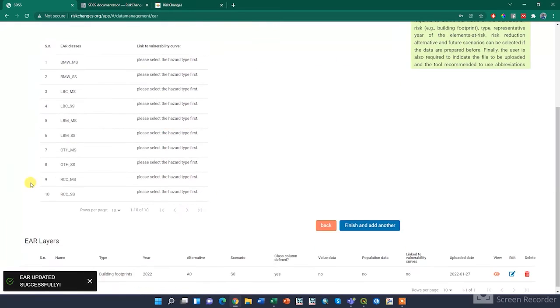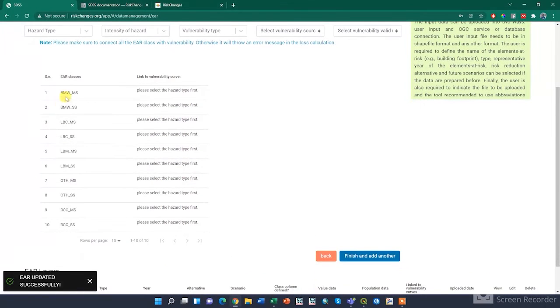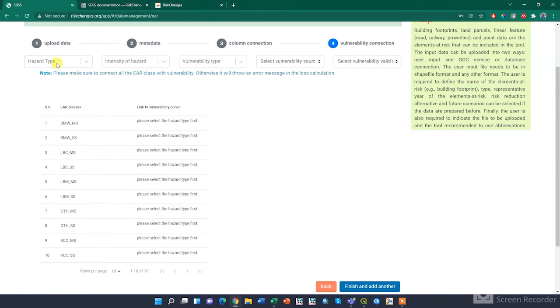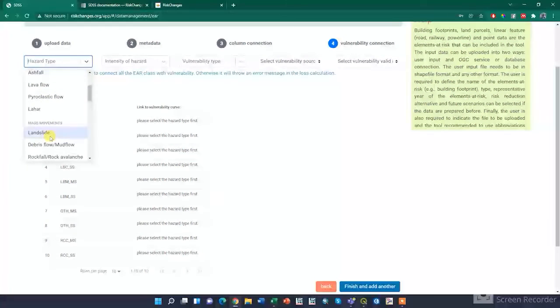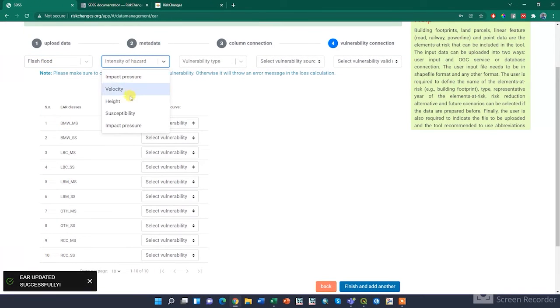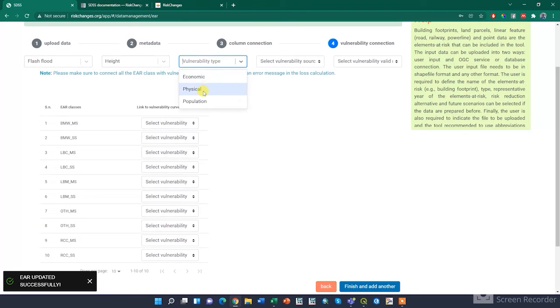We can see that the final CL column has 10 building construction type classes. Now we will link the vulnerability curves of each class with respect to flash flood. So assign flash flood as hazard type. The intensity is in terms of height. The vulnerability type is physical.